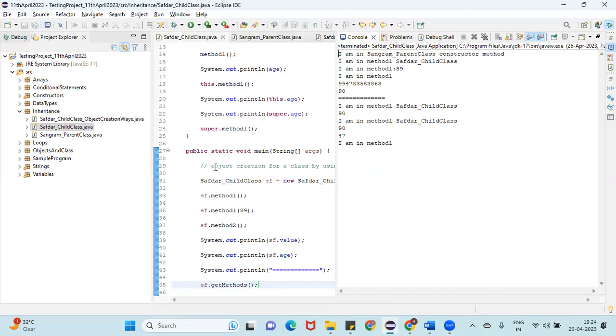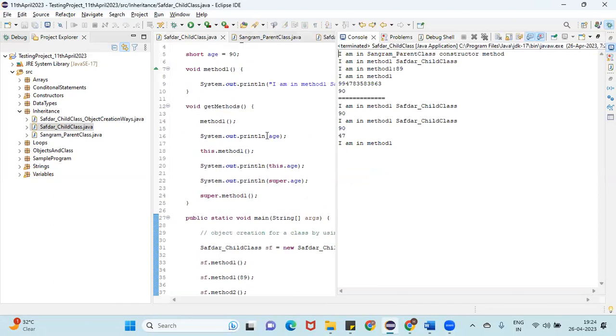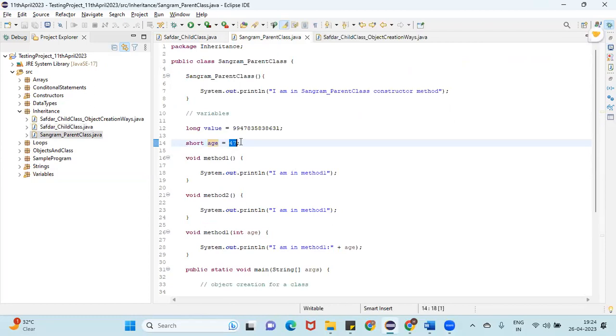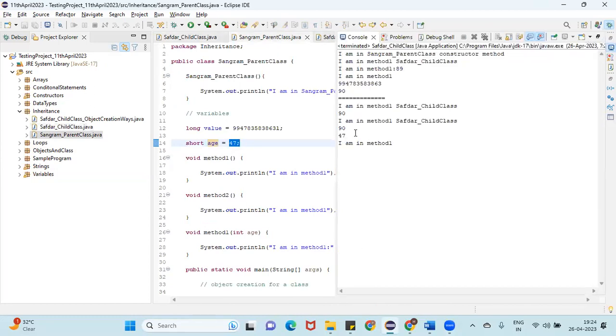I am in method one, child class. Later on, it is printing age. Later on, I am in method one, child class. It is referring to this dot age, meaning 90. Later on, it is printing, see here, super dot age. What is the age that we have in super? 47. It is printing 47. Later on, it is printing, I am in method one.